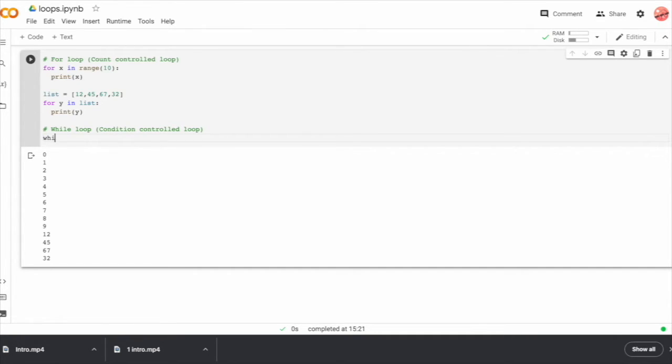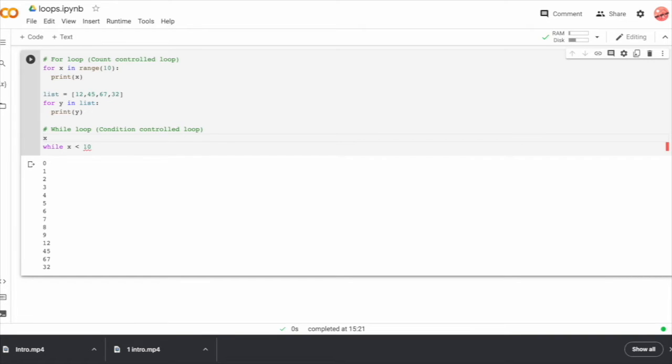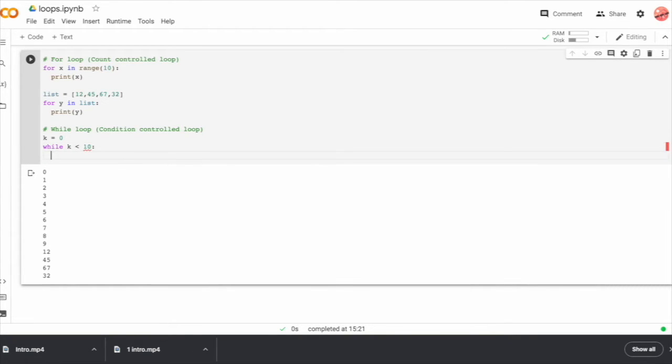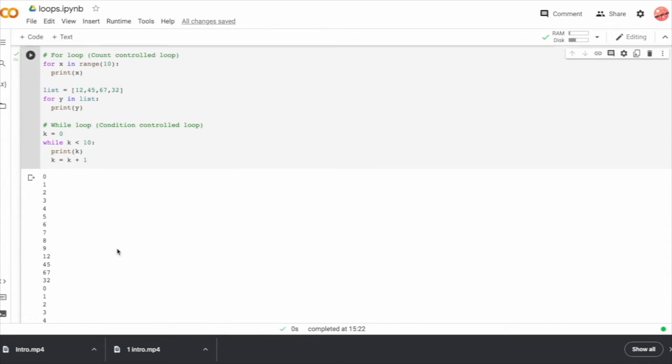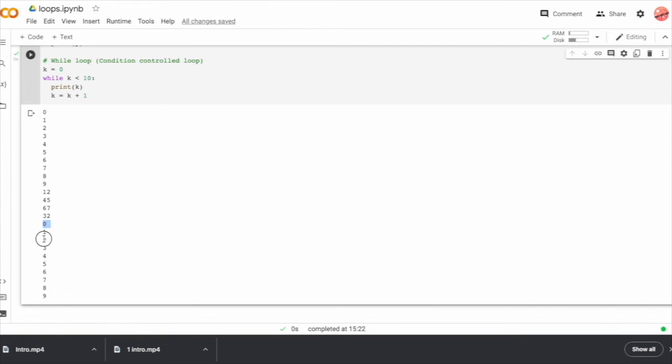So the syntax is while x is less than 10, that is a condition. So for this we'll declare x here, x equals 0. No, we'll change the variable because we have used x here. So k, while k is less than 10, k equals k plus 1, and also we print k. When we run this, after the list we get 0 to 9 again.